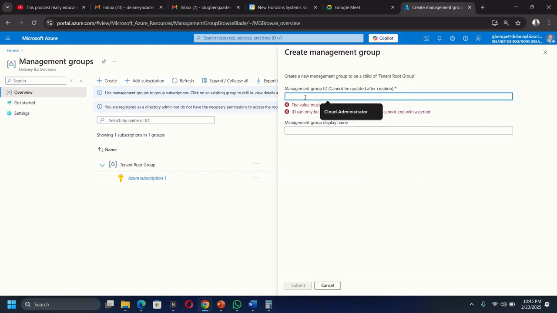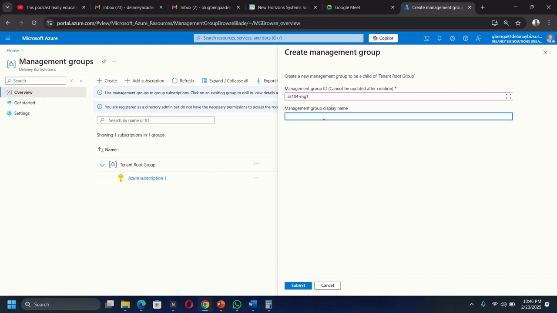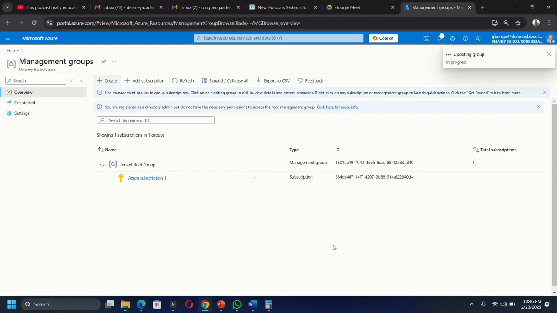You can give your management group any name, but the first thing you have to give your management group is the management group ID. So I'll call this one AZ-104-MG1, which stands for management group 1. And the management group name will also be the same thing, AZ-104-MG1. Then I'll click submit. That is how you create a management group.